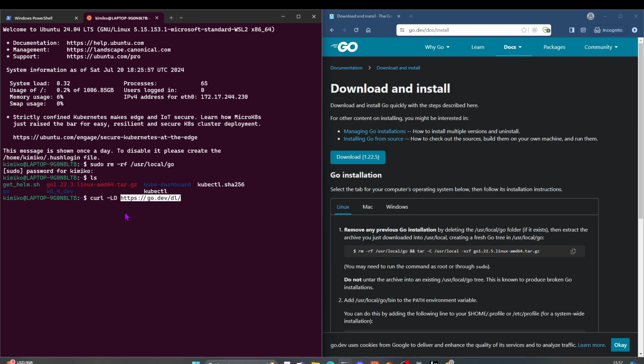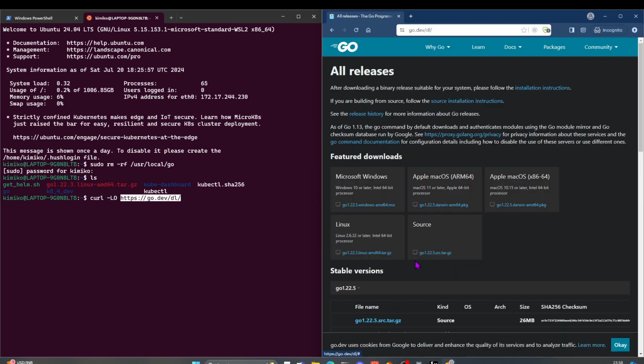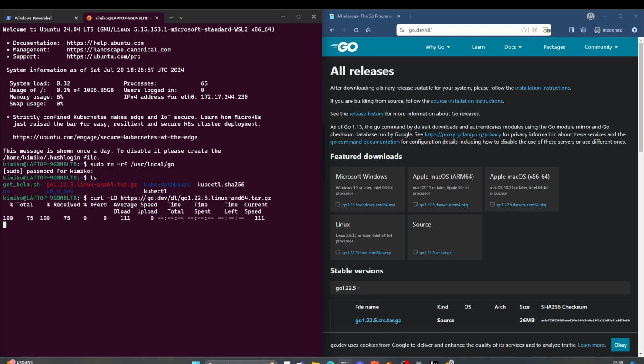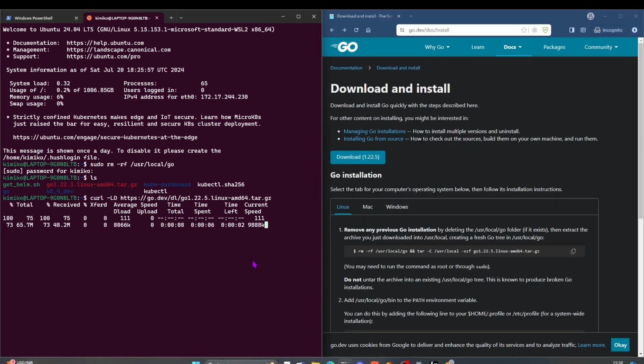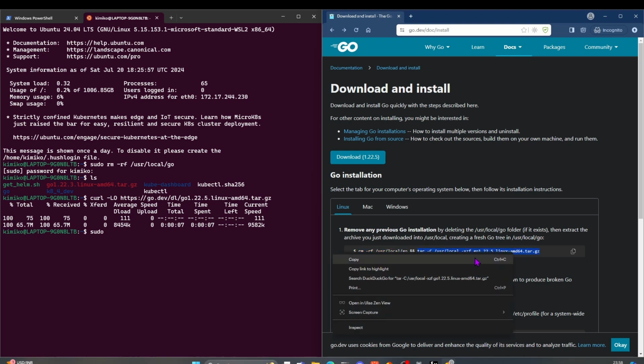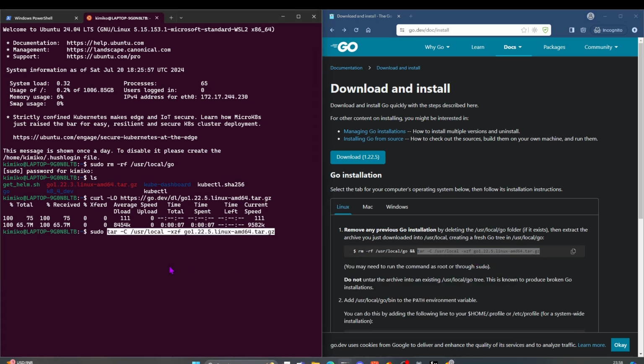let's see if this link works or not. No, it doesn't work. So if I click here, it will take me to the Linux one, and from here I'll copy this link. You can use the curl -LO command and just paste it here. Now this will download. Once the binary has been downloaded, we can run the sudo. And since we have already deleted this using rm, we can use the tar command to copy the binaries.